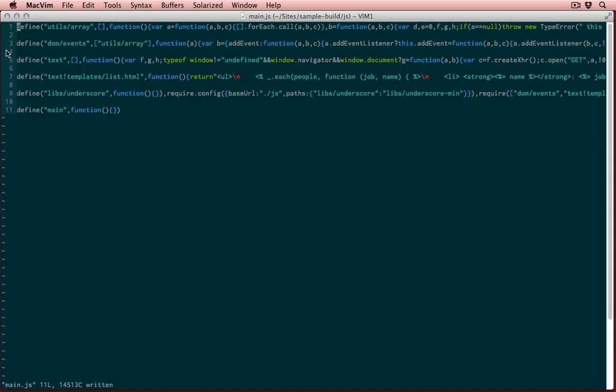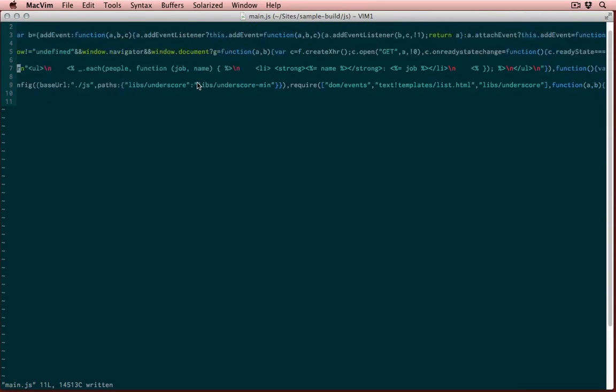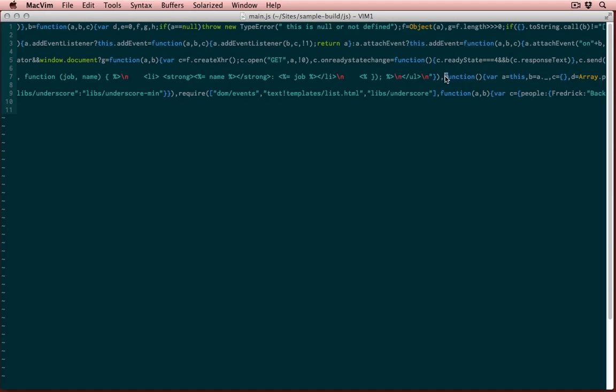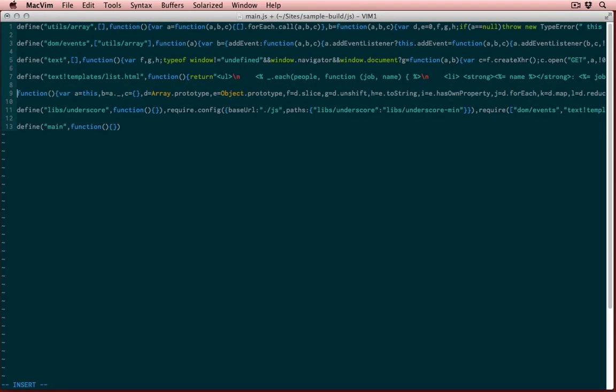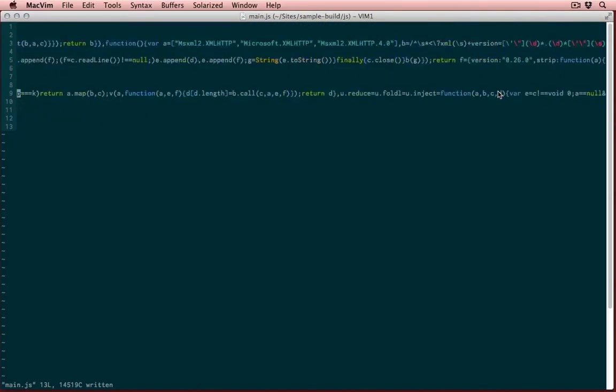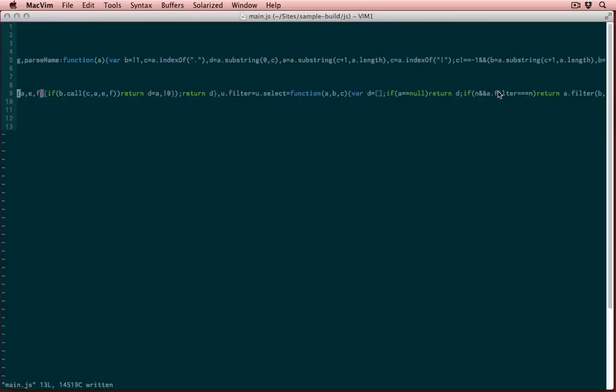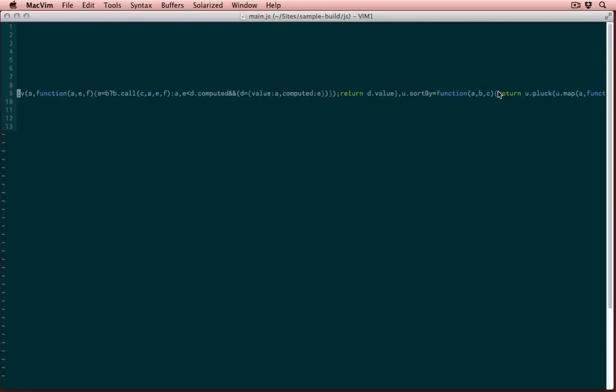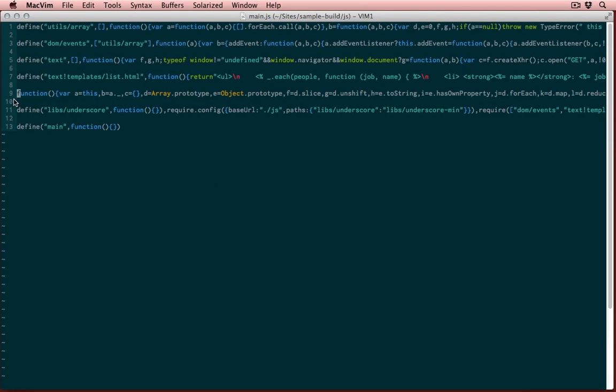We start with the utils array. We've got DOM events, text here, text template. Now what you can't see is that right after the text template here, we have our entire call to, that is the entire underscore.js library. You're wondering what the long line above it is. That is the text plugin. But this right here, this really long line, is the underscore.js library.